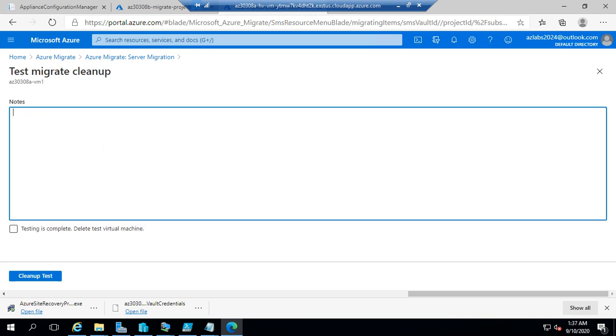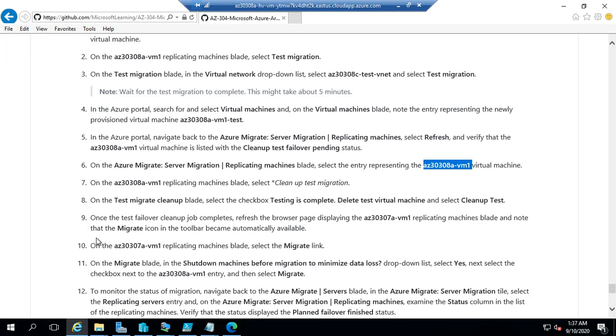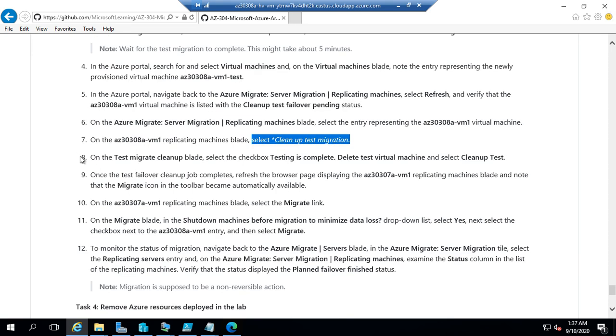I'll say test replication is successful, removing test machine. Okay, so testing is complete, delete test machine. That's what you want. If the testing is done, you don't need to keep this machine anymore. Alright, on this cleanup test migration, on the test machine cleanup, testing is complete, delete virtual machine.